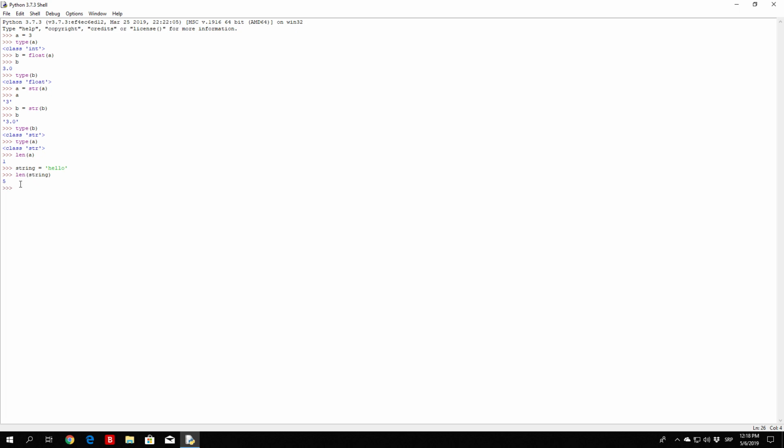Now this result right here is an integer value and it can be stored into a different variable. So for example, set equals length of string, or we can use length of b right now. We know that b is string 3.0, and if you type set, it is equal to 3. It is an integer value of 3.